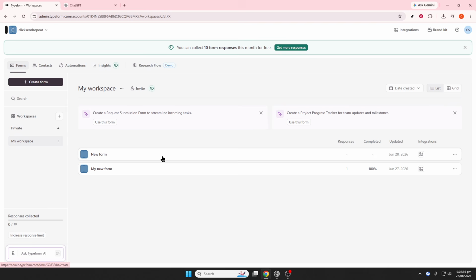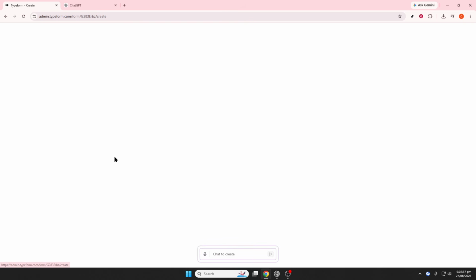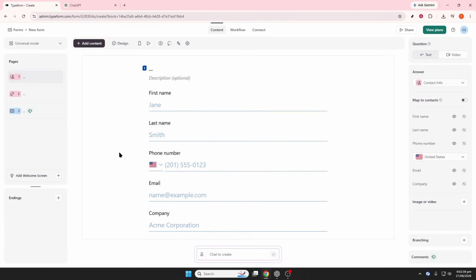Next, add an email question to the form. This is the key field that allows you to send contacts into your email marketing system. If collecting an email address is essential for your workflow, make sure this question is marked as required so every submission includes it. After that, add an email consent question.